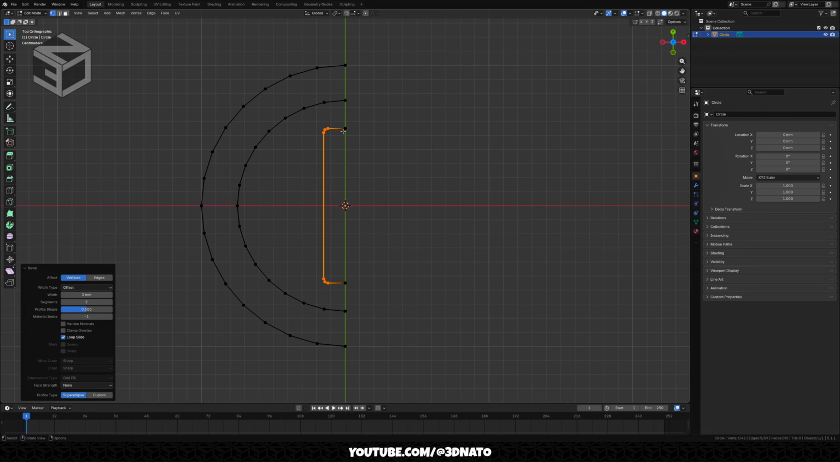Now we need to connect these loops together, but they have different amount of edges. Currently, the rim loop has 16 edges, while the device loop has 7, so we need 9 cuts. Hover the mouse over this edge, press Ctrl plus R for loop cut, type 9 and hit Enter. Now that all 3 loops have 16 edges, we can connect them easily.